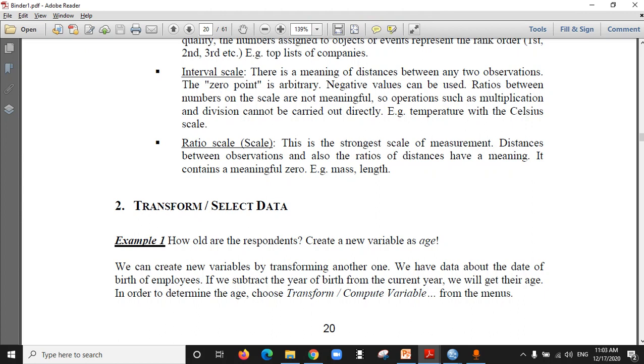This is our example. How old are the respondents at CS or certainly it is a village in a country. Create a new variable as age. We can create new variables by transforming another one. We have data about the date of birth of employees. If we subtract the year of birth from the current year, we will get their age.